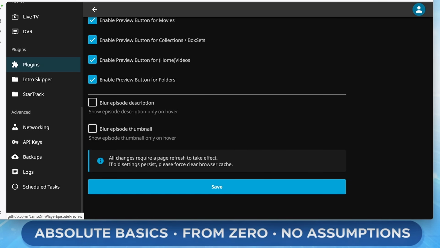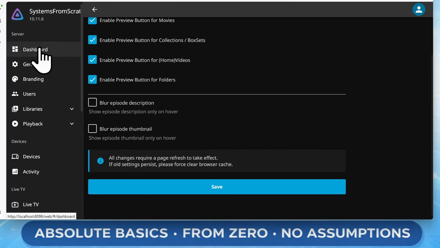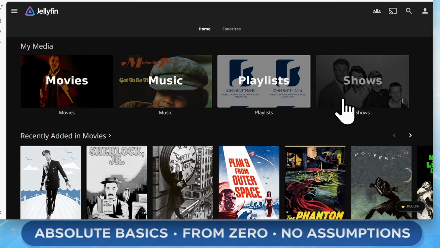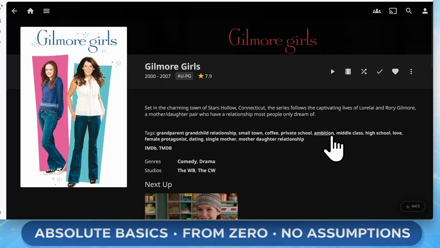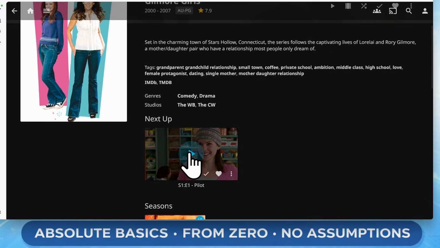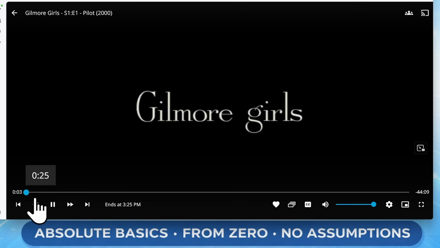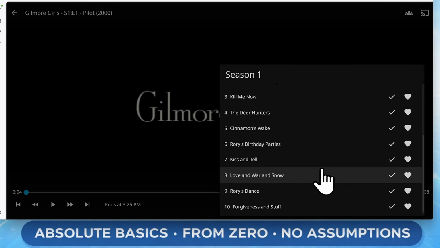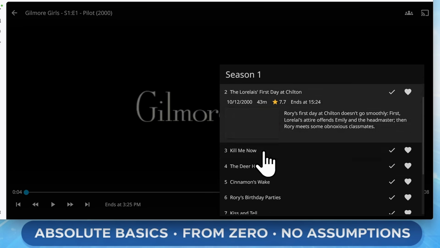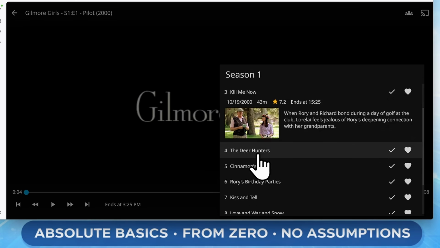Now let's start playing an episode to see how it works. So go back to your dashboard, let's open our shows, and I'm just going to put Gilmore Girls on. Now let's just click play on Gilmore Girls. I'm just going to pause it here, and then you'll see another button next to your love heart called Episode Preview. If you select that, you can see all your episodes for that season, and you can even view the description. You can play it, or you can favorite it.